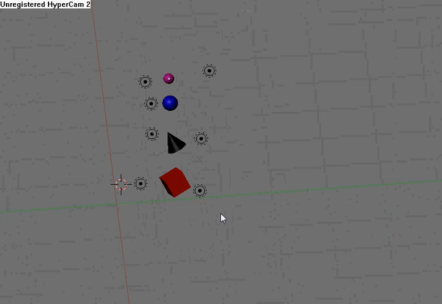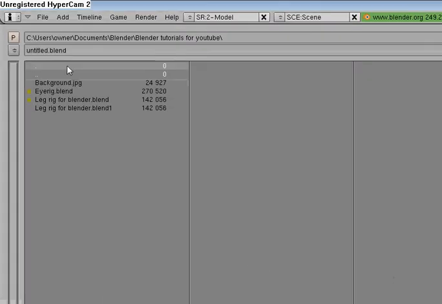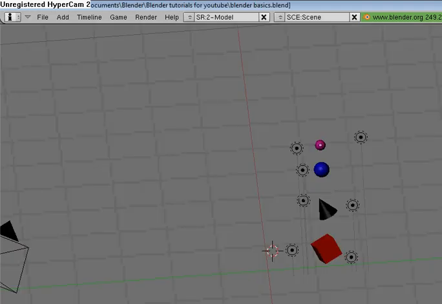So, saving your document, or I mean your work, I'm gonna change this to Blender Basics, and then we're going to save it, and then you can come back to it later on.